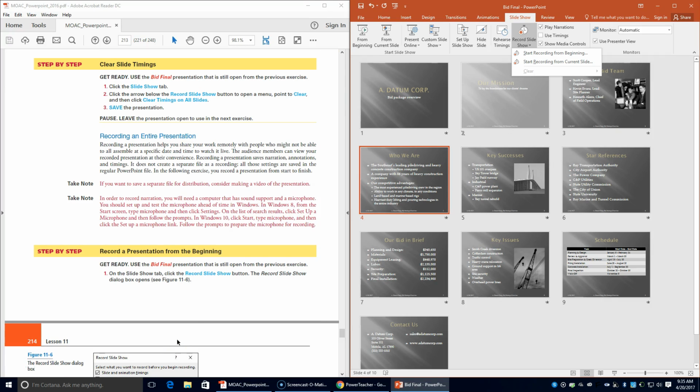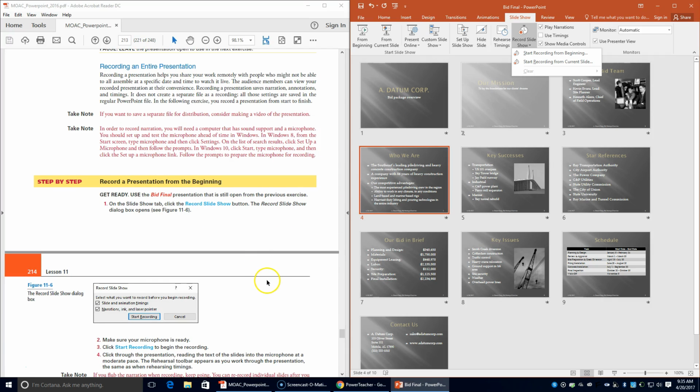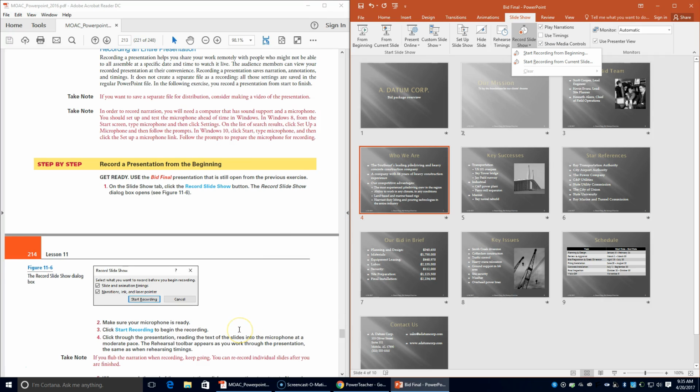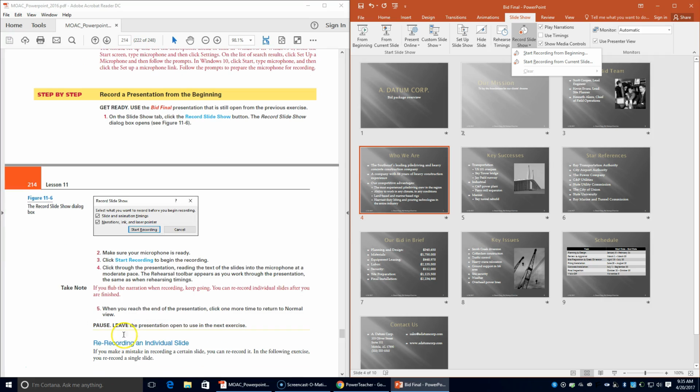Okay, so on the slideshow tab, it tells us to click Record Slideshow, and make sure you have a microphone ready, and you're going to click Start Recording from the beginning. And it says to click through the presentation, reading the text of the slides into the microphone at a moderate pace. The Rehearsal Toolbar appears as you work through the presentation, the same as when rehearsing timings. So you don't have to do the whole thing. I'd say just do like maybe the first 3 slides. So for example, when I click this, it'll start recording.